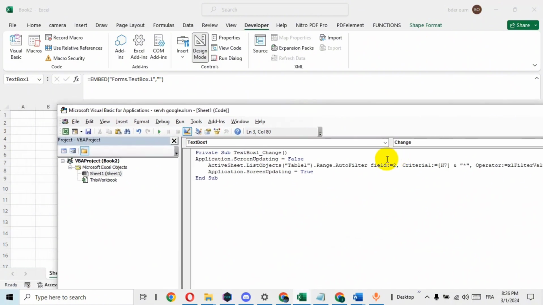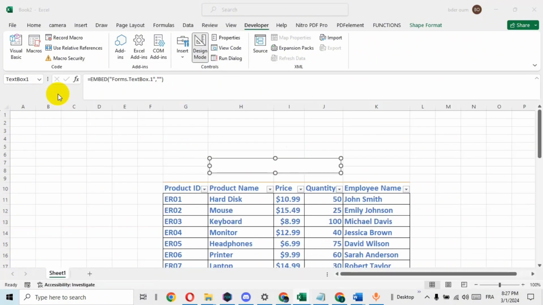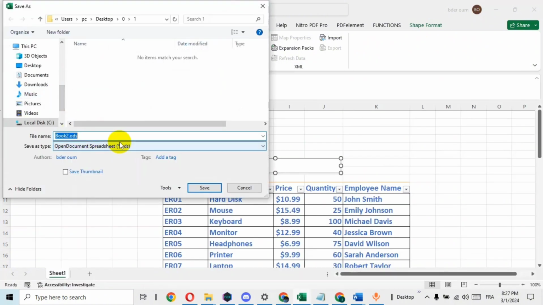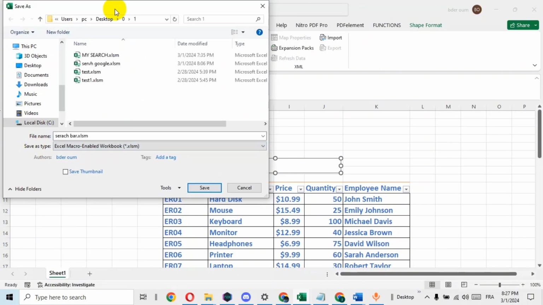Okay. So now, don't forget to save your project as macro. Save, name your file, for example, search bar. Save as type, Excel Macro-Enabled Workbook. This one. Then save.